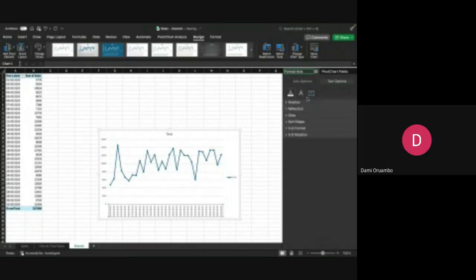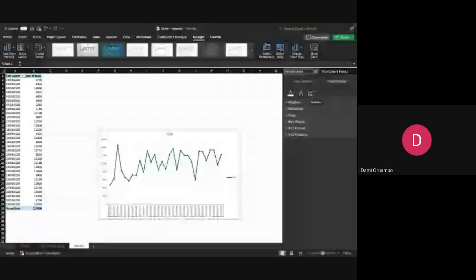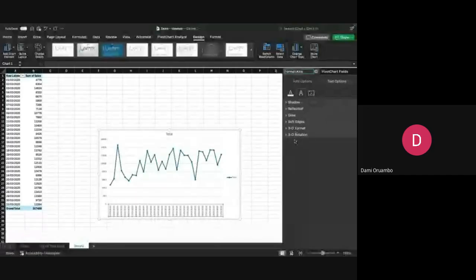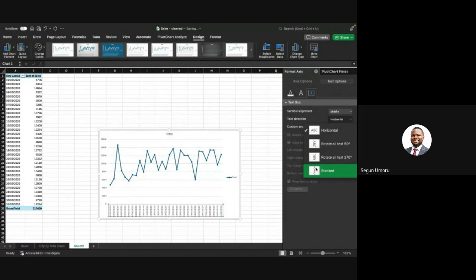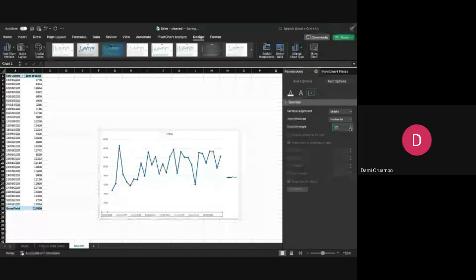Text effect. Shadow, reflection, glow, soft edges, 3D format, 3D rotation. Rotation, and then the last one is text box. Okay, I think I've seen it. Exactly. So this is what I'm looking for. There is rotate all text 90 degrees, rotate all text 270. Can you see custom angle? Yes, I can see custom angle. Plus 45 there. Yes, please, 45.